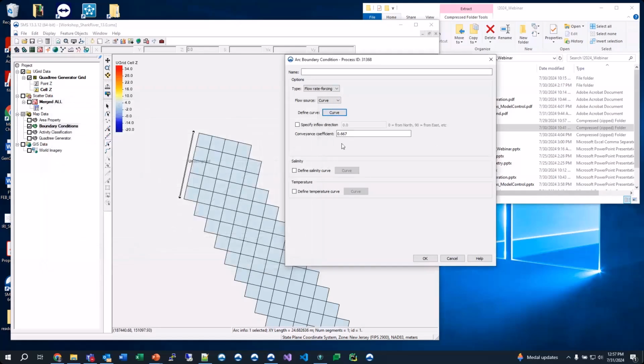A few extra notes here. We have a conveyance coefficient for all flow arcs. It's usually 2/3. I don't remember any time where I've ever changed this value, and I don't have a good idea of what it really does, but we do allow it to be modified if you need. But anyway, we keep it at 0.667 for the most part. You notice there is a box here for specifying the inflow direction. This allows us, okay, before I go into that, I'll just tell you pretty quickly.